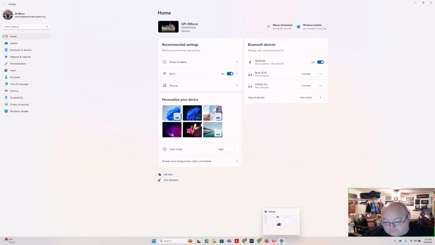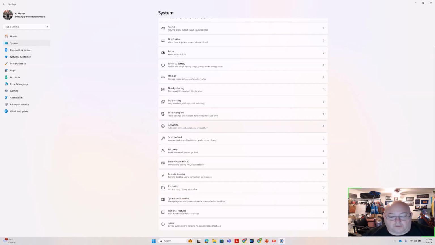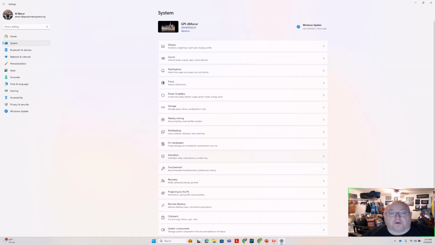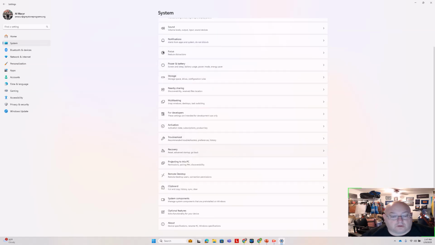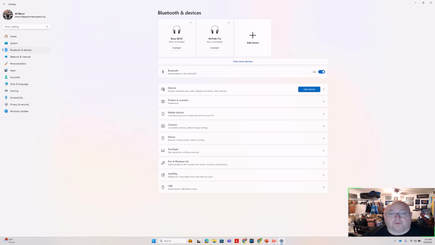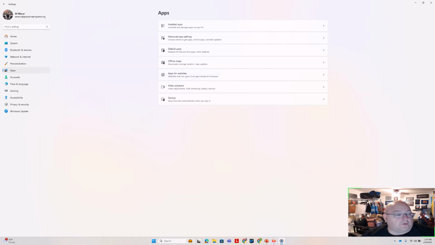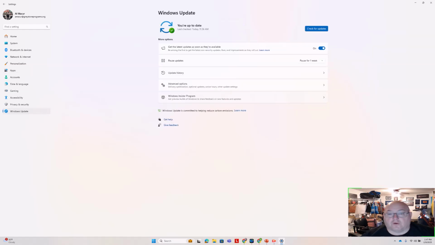What we see here are taskbar shortcuts, and in Windows, anytime you see a gear, that means there's settings that we can customize. Here I can see my system, and I can see all things about this particular computer. We can see Bluetooth. I can see what Bluetooth devices are connected or not. We can see what apps I have installed, or I can install apps from here, and I can even run something called Windows Update, but I'm up to date because I use it all the time.